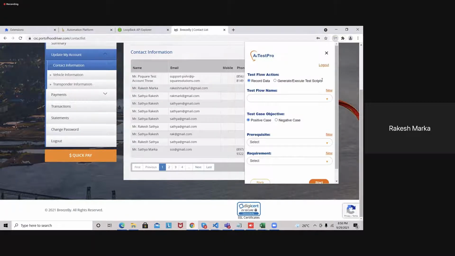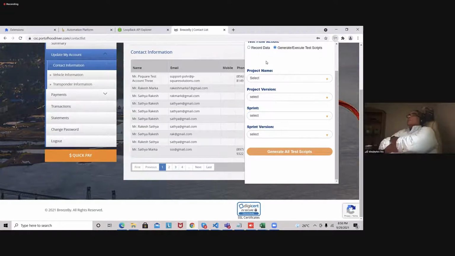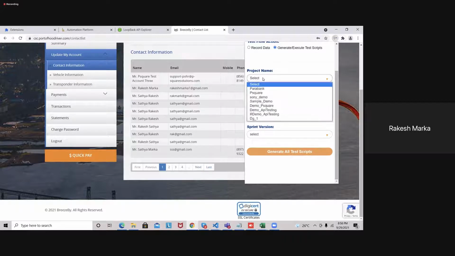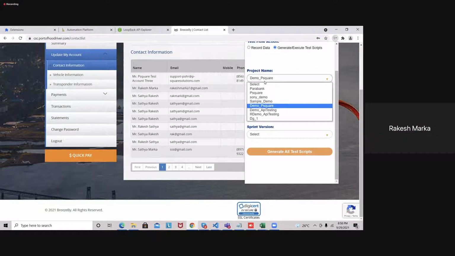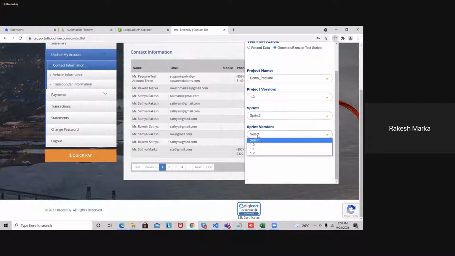Then I have the second step, generate. We will show you in API testing. Okay, very good. Like you see, all the projects that you are allowed access to are shown over here, and the project versions, sprint versions. After selecting all these details, we can generate our test scripts, meaning an Excel sheet.